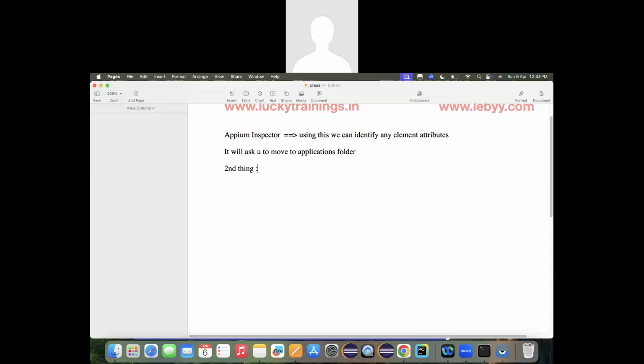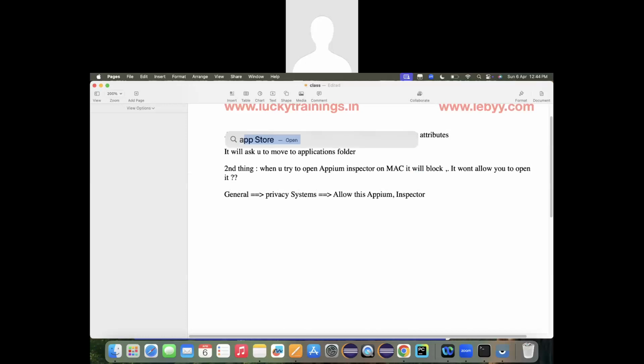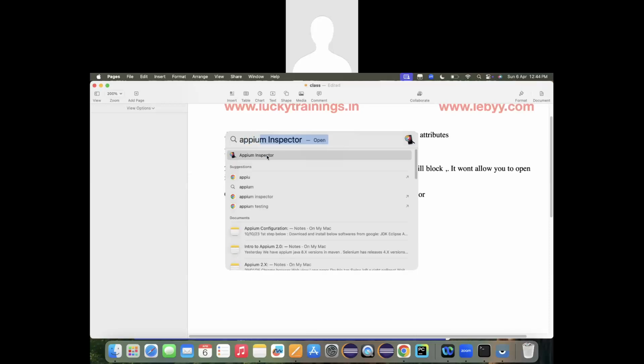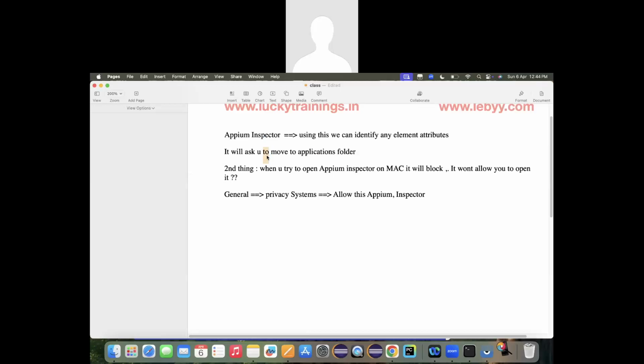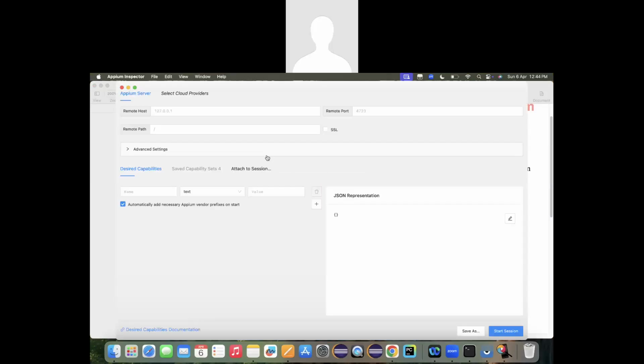And the second thing is, when you try to open Appium Inspector on a Mac, it will block it. It won't allow you to open it. In such cases, you need to navigate to system settings, and inside the privacy settings, you need to allow this Appium Inspector instance. So I have done all these things. Now I'm dealing with the Appium Inspector, just launching it. The privacy blockage and other things were not there on a Windows machine; you will encounter them only on a Mac machine.